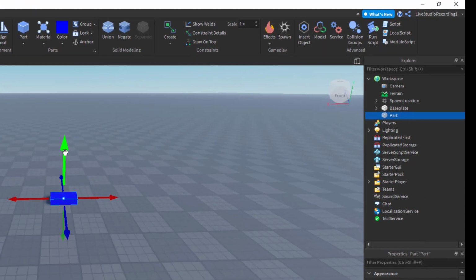Comparing the colors of the arrows around the block to the compass, you'll notice that red represents the x-axis, left and right, blue represents the z-axis, forward and backwards, and the green arrow represents the y-axis, which is up and down.